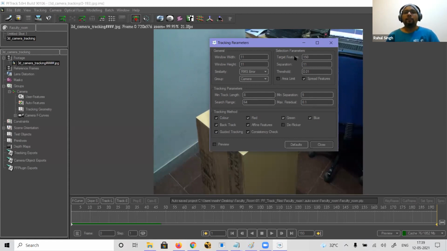Fine. Once I am satisfied with everything, now I have a tracking method, means I want to track in color or gray scale. I want to track in the red channel, green channel, blue channel, none of these, or any one of these. Back track means I want to track forward and backward both together. Affine features means it will automatically show the feature finding options, the small window, or not. Deflicker, if there is flickering and you want to deflicker it, you can use this button. Guided tracking, yes, you want help from the computer to guide tracking. Consistency check means the computer will automatically check the consistency of the track points.